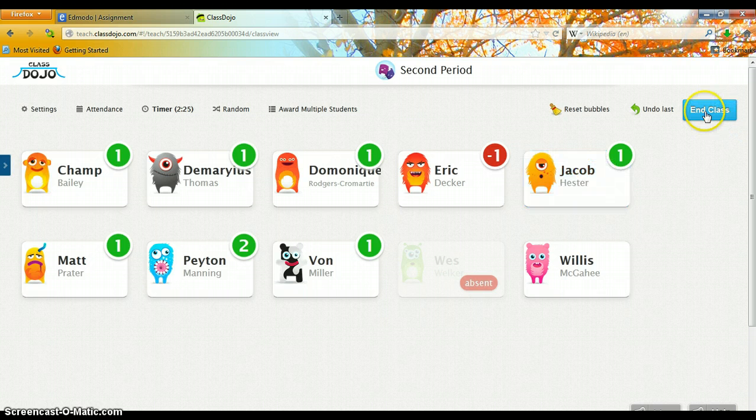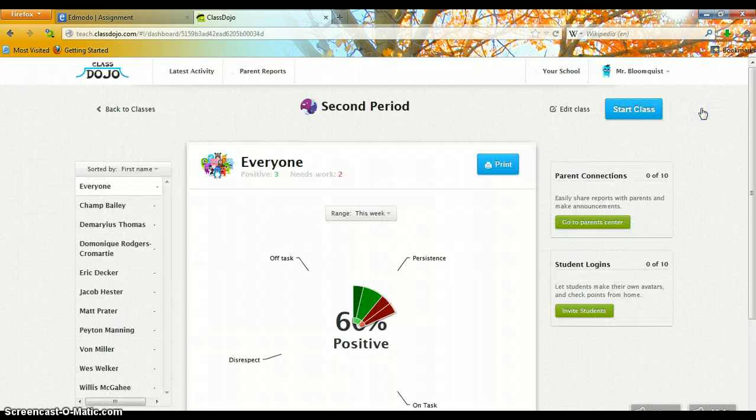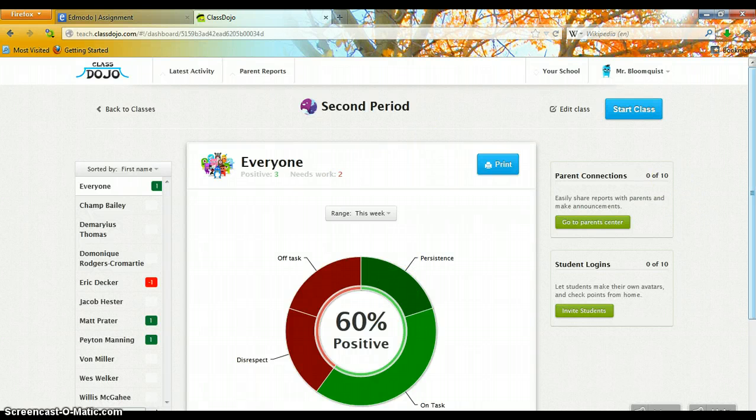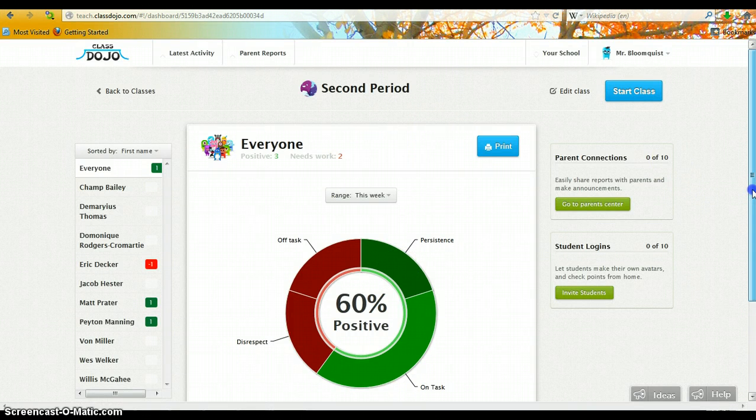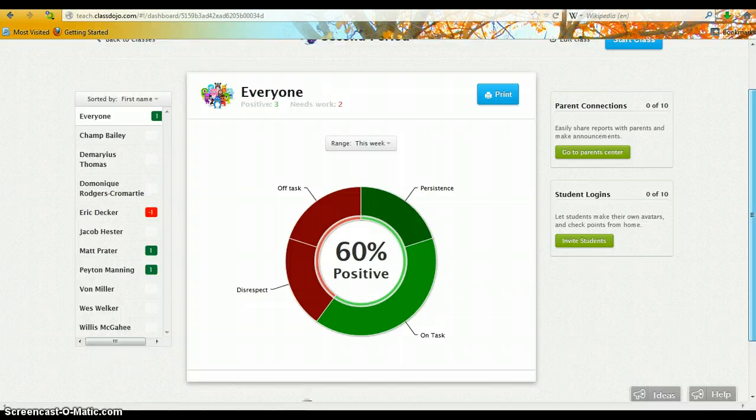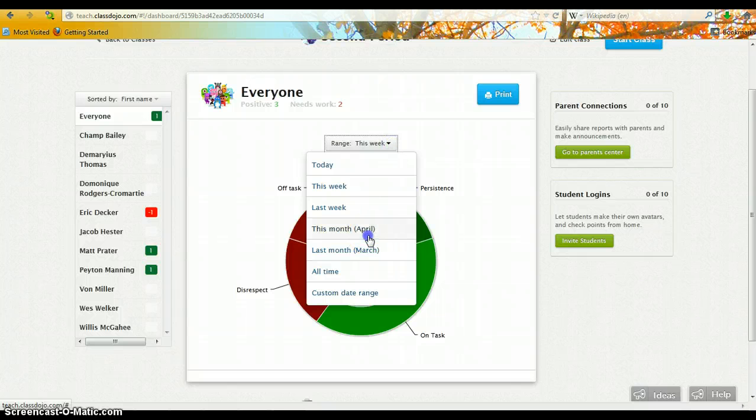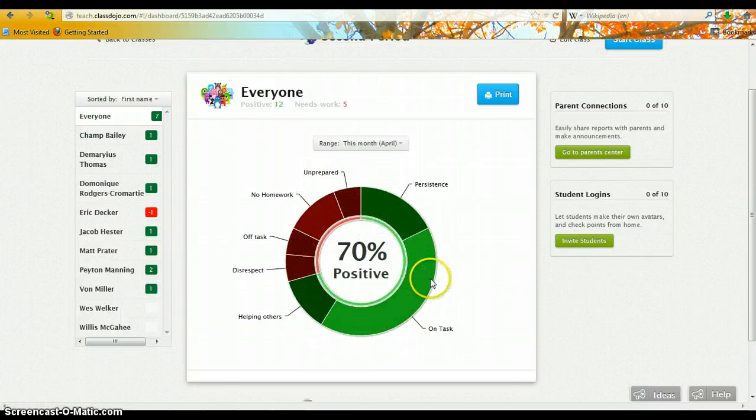So we'll keep going. I'm going to end the class, and you'll notice that it gives you a data feed thing right here. So you had 60% positive and 40% negative. You can change the range. So this month, April, I have 70% positive, 30% negative, and I don't hold class that often.